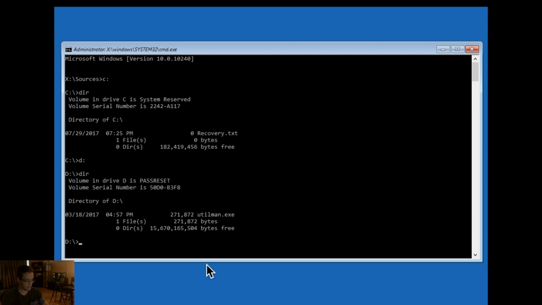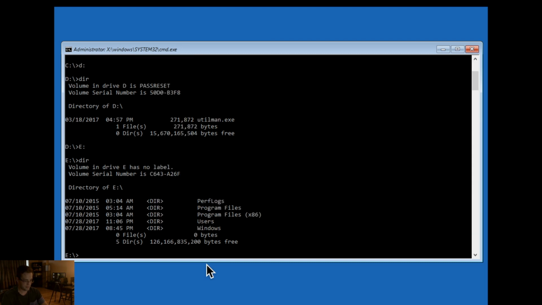Let's try drive E. And dir. Perfect. All right, so now we know drive E is where our Windows is, and drive D is where the flash drive is with the utilman.exe file.